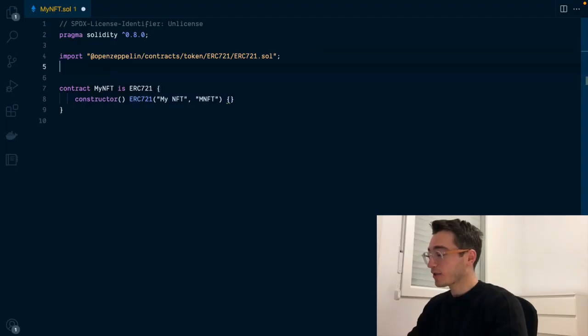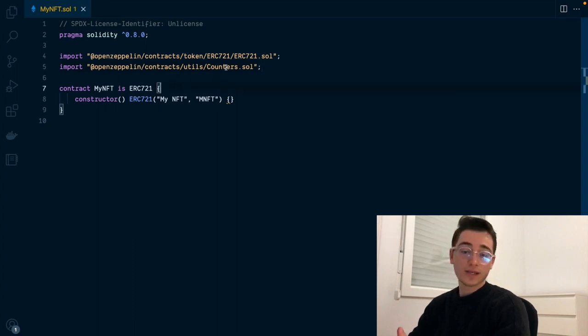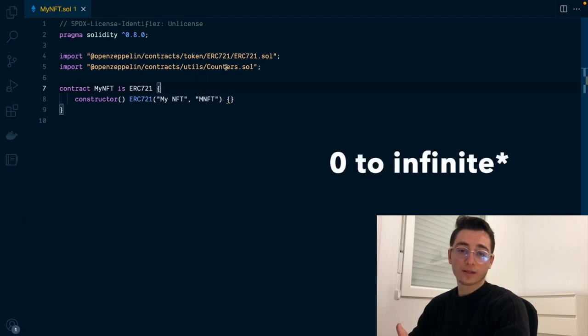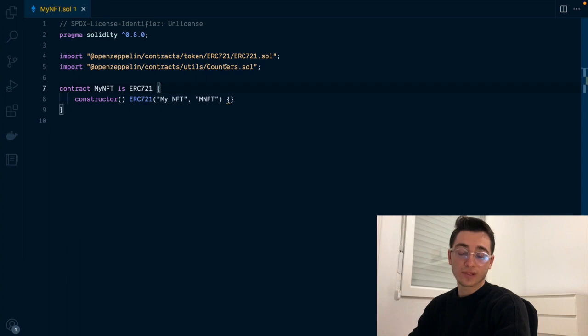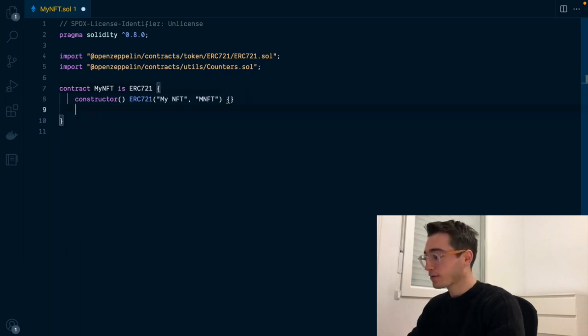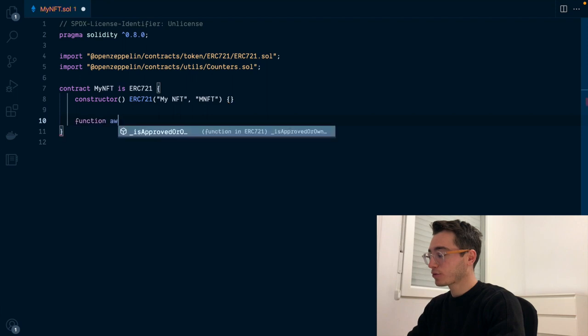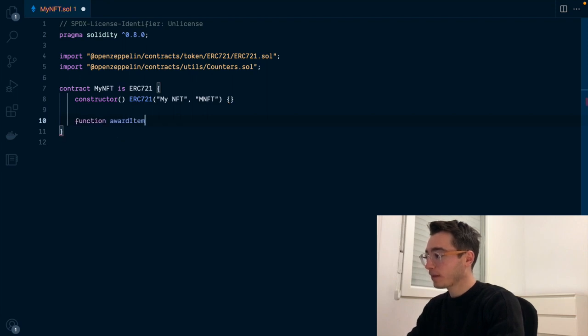Then we need to worry about two things. The first one is the NFT IDs, and the second one is the NFT's URI metadata reference. For the ID, we'll be using another OpenZeppelin contract utility called Counters. It is basically a counter that goes from 1 to infinite, that will be incrementing and using its latest value whenever we want to mint an NFT. For that, we'll be defining a function called awardItem.